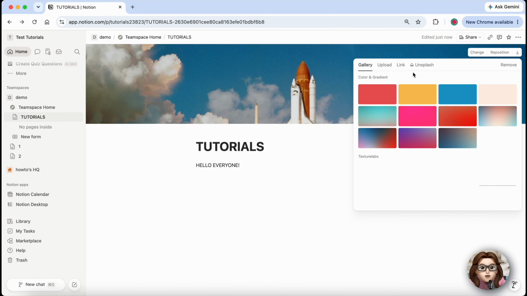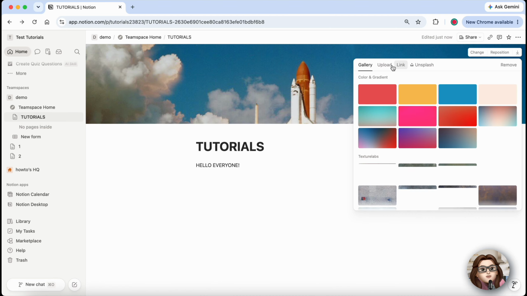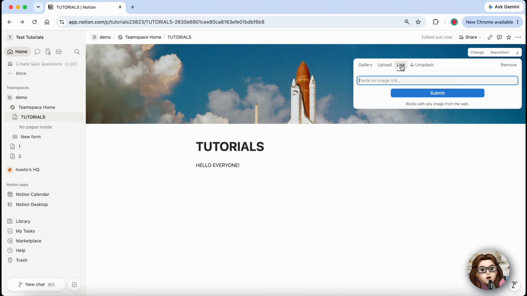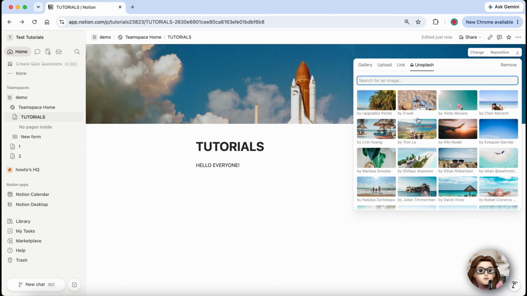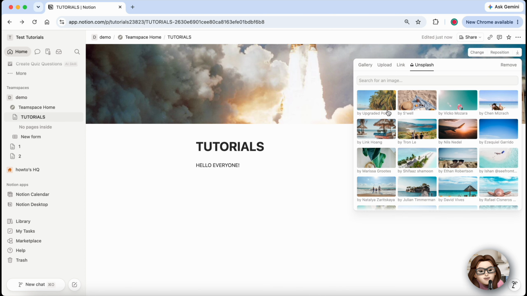Browse Notion's built-in gallery to choose a cover image or select Upload to use an image from your computer. You can also use an image from Unsplash or paste an image link if available.